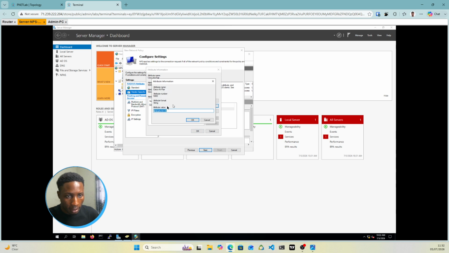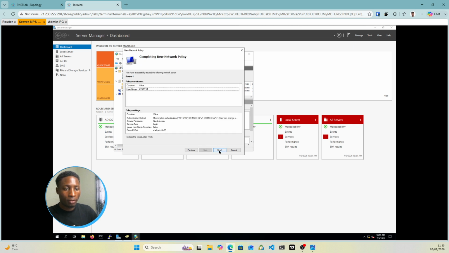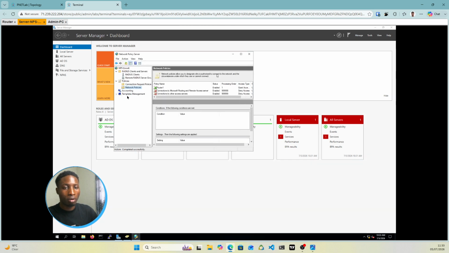Let me edit it and make sure that that is shell. Yes, it needs to be a double L. So you take OK. Yes, and you take OK as well. When that is done, you can then click on next and then you take finish. That's going to be all for setting up your Radius server.